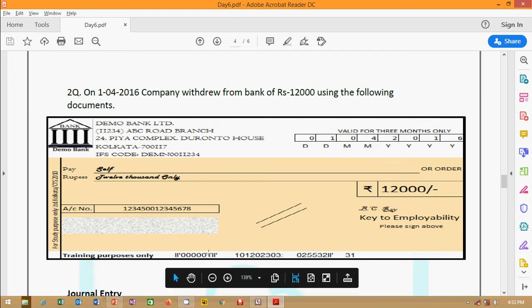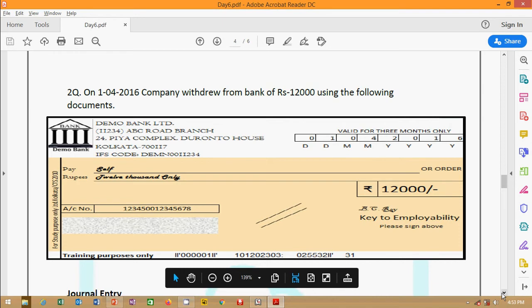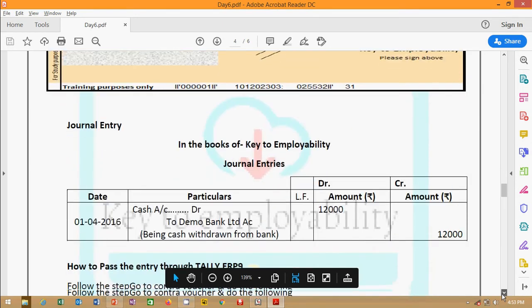This is the cheque, right? And this is the cheque number, and here it is written "self". It means our company has withdrawn 12,000 from this bank for official use. So what should be the journal entry? The journal entry should be like this.